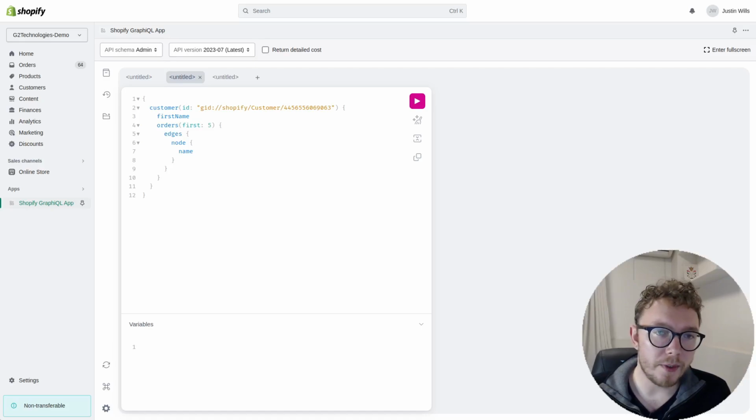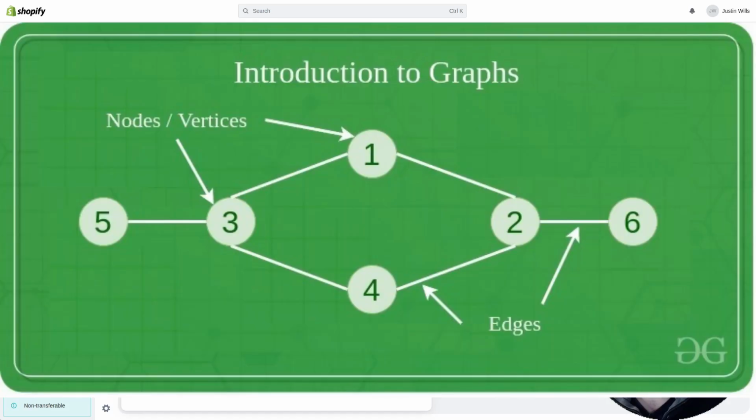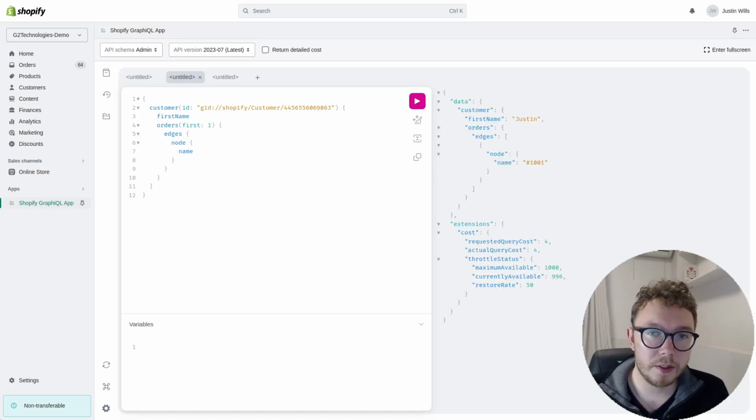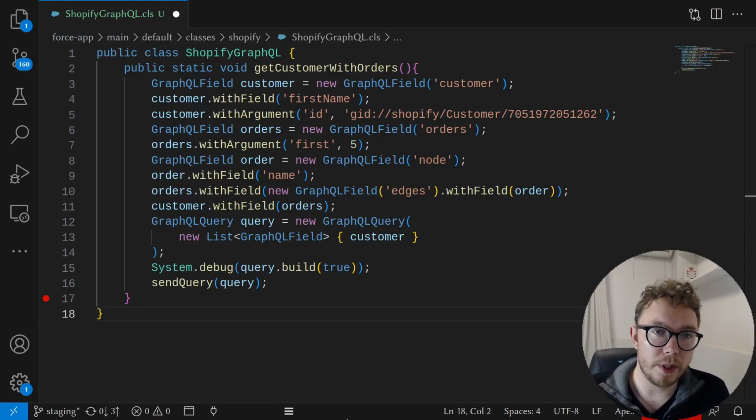The significance of edges and node has to do with the nature of GraphQL, because graphs in computer science have edges and nodes, where edges are the relationship between two circles and the node is actually the circle. So, little fun fact of the day. If we go ahead and run this, you can see that we'll get not only the first name, but we'll get the order associated as well. Let's go ahead and jump into VS Code and see how we can build this out.